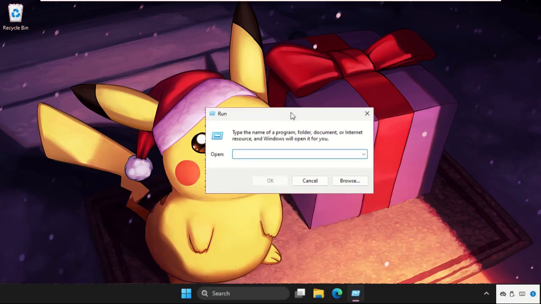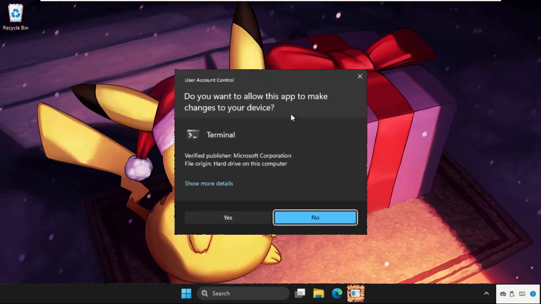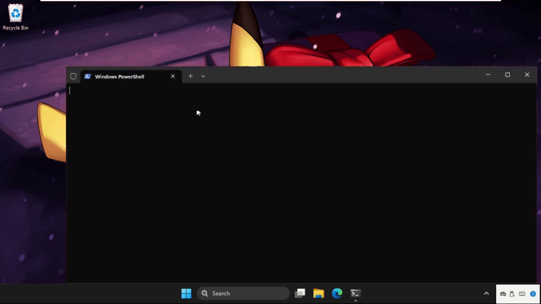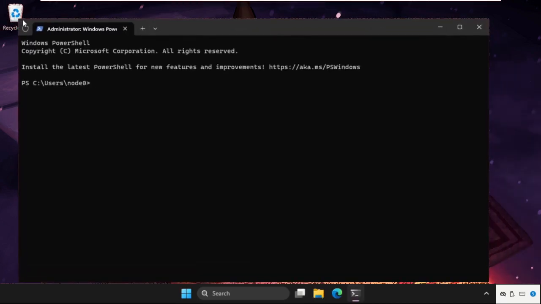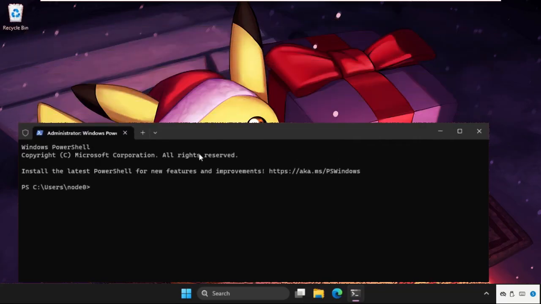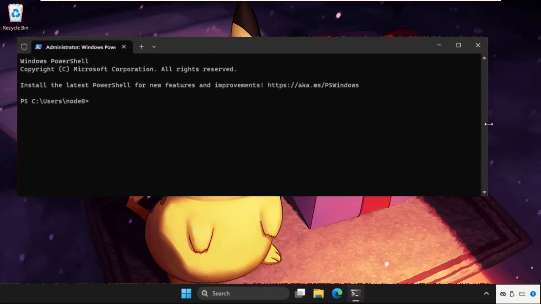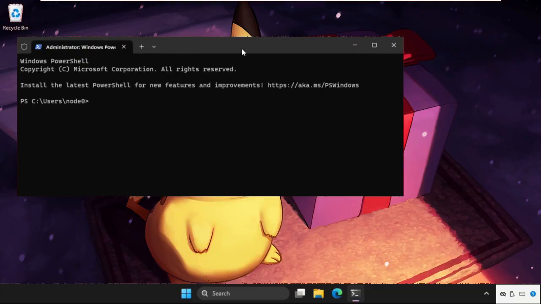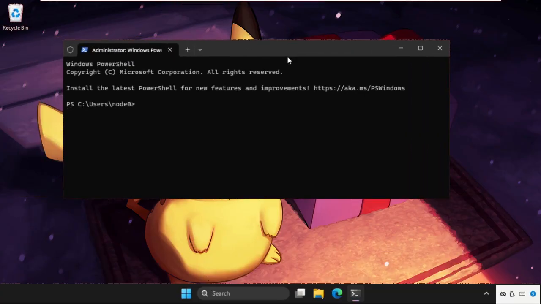Once we are here, we need to type WT and press Control Shift and Enter together at the same time. So Control Shift and Enter. It will pop up a new window, select Yes, and once we are here, this is Windows PowerShell with administrative privileges. So we just need to focus on this window. We will execute some commands and simply hit Enter to execute them.